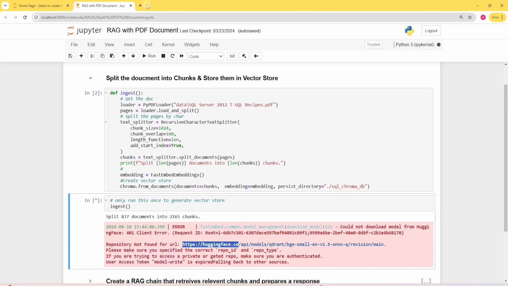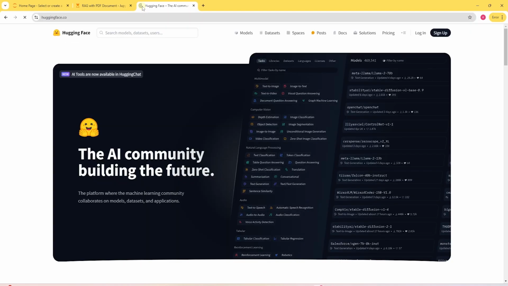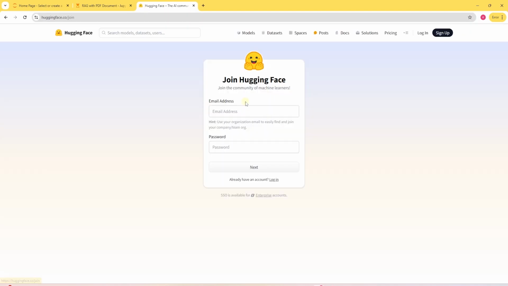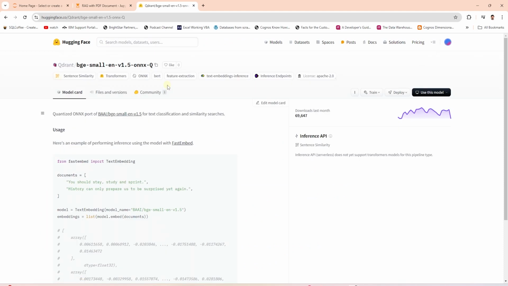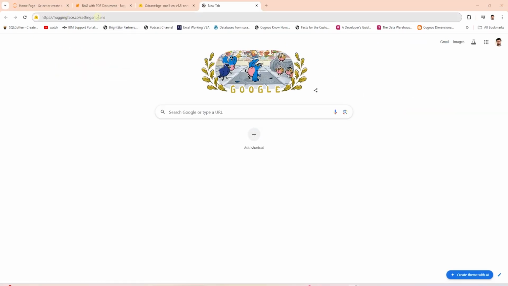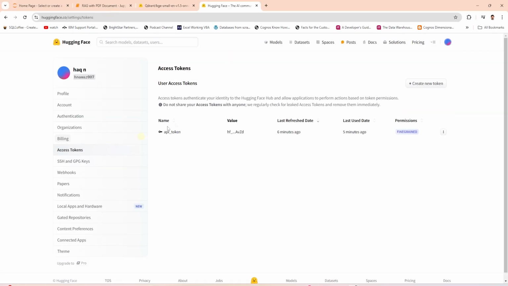You can create a free account and generate an access token. I will leave the link for the Hugging Face below. The fast embedding uses the following model from the Hugging Face. We need access to it in order for the embedding to function. We authenticate to Hugging Face using the access token.